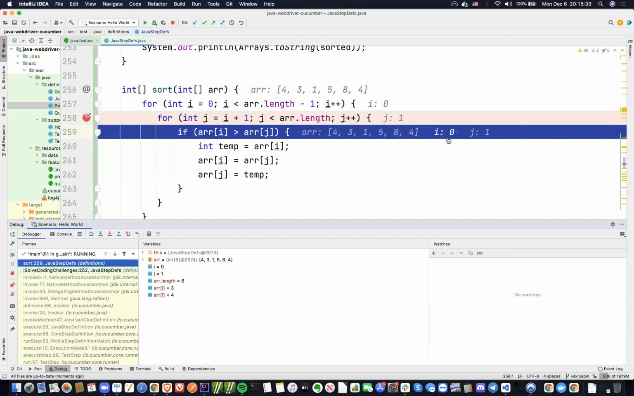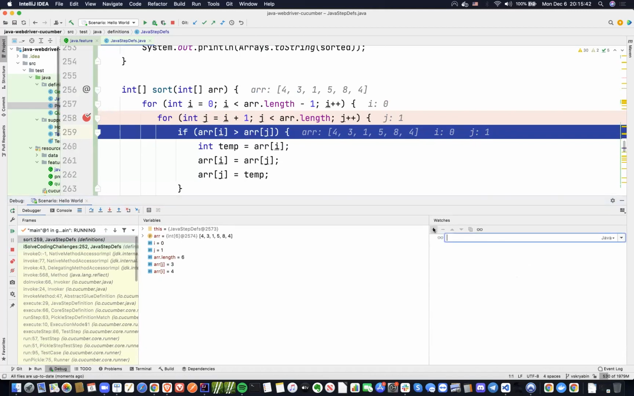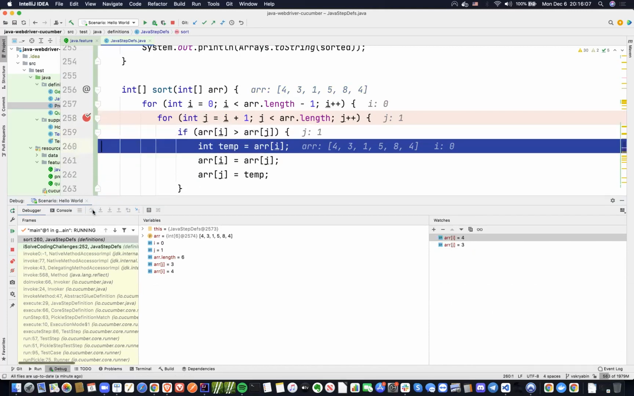So you have two indexes, essentially: the first one, and then the second one is next to it. And that's what the watch is actually good for, right? I can really say, show me the element with index I and the element with index J. Sorry, I cannot actually increase the size of this one. But array I is 4 and array J is 3, okay? So 4 is bigger than 3, so we need to swap them.